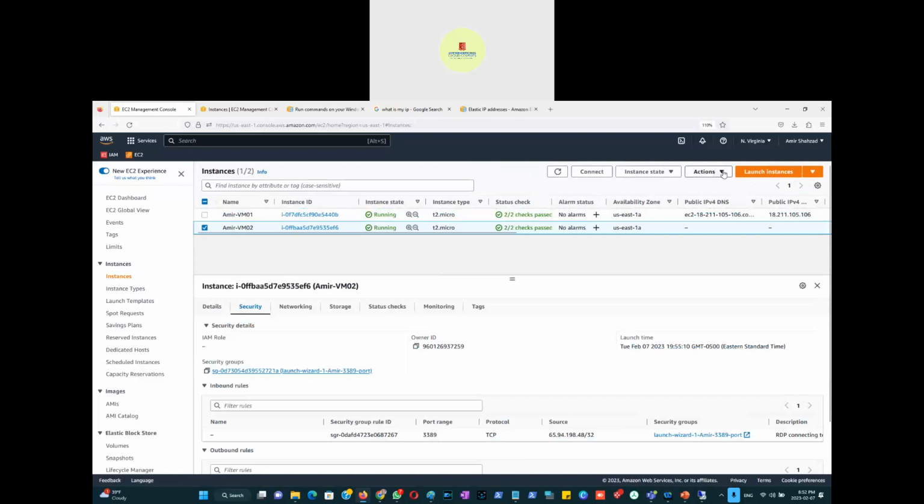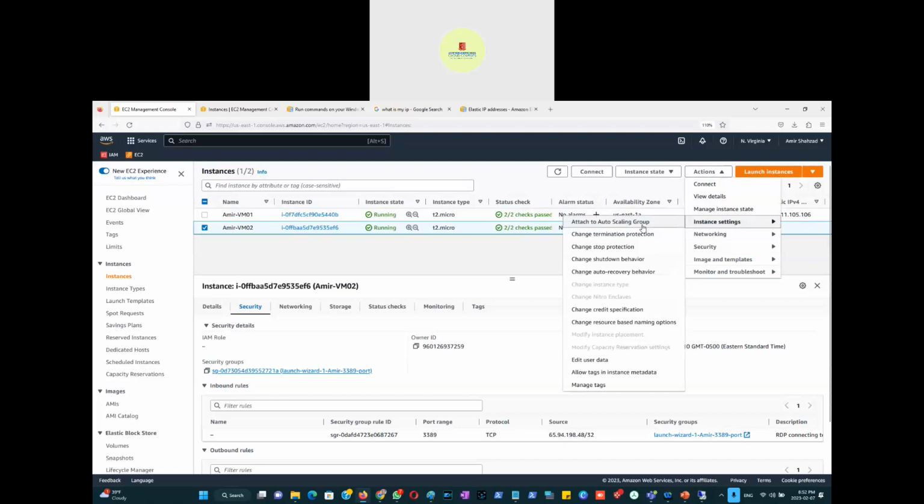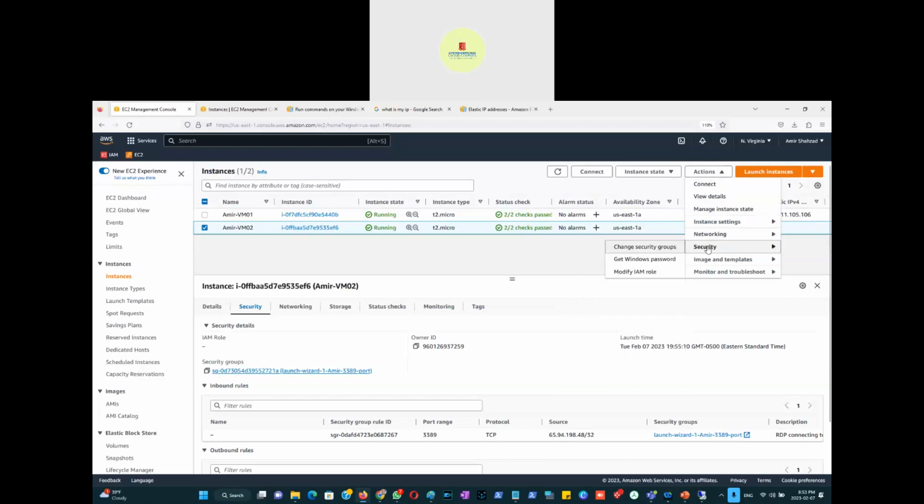It should just give me the option from here. It's supposed to be here. Instance settings. For scaling, termination, stop, shutdown behavior, auto recovery, credit, and so on. Allow tags. No, it should be networking, obviously. Attach interface, detach interface, connect, manage IP addresses, security, change security group.